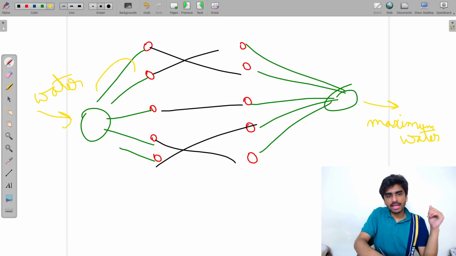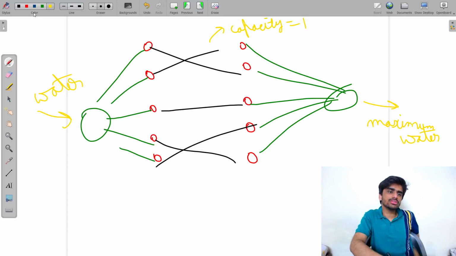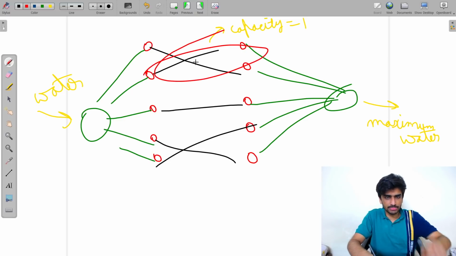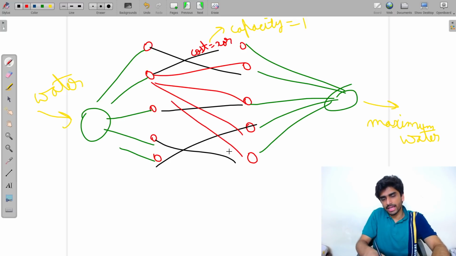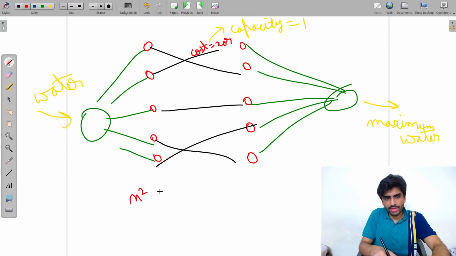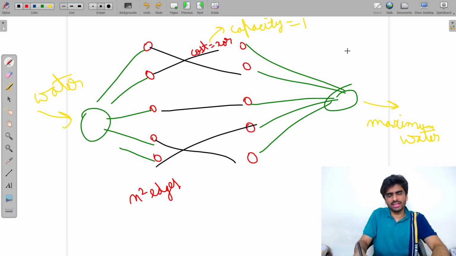These are like pipelines, and all of these pipelines have capacity 1. They also have some cost. The cost of a pipeline will be the XOR of these two numbers. Then you can make all the n square edges like this. So in total you have n square edges and 2n vertices.